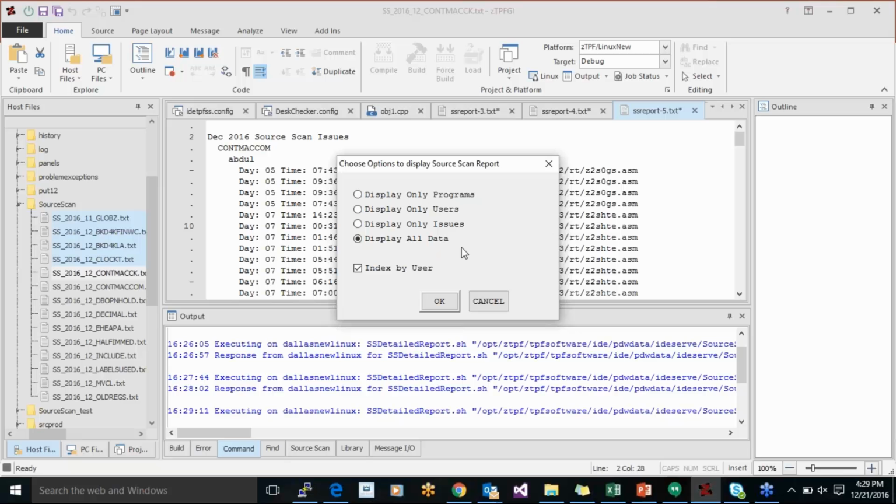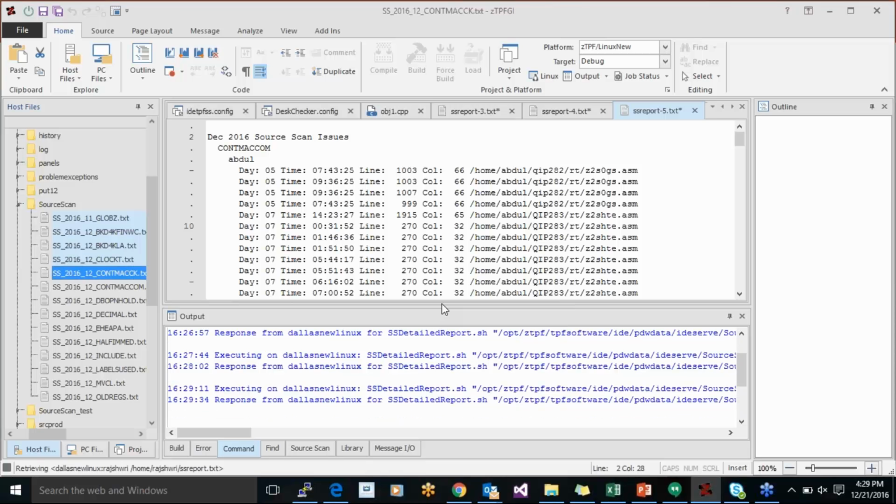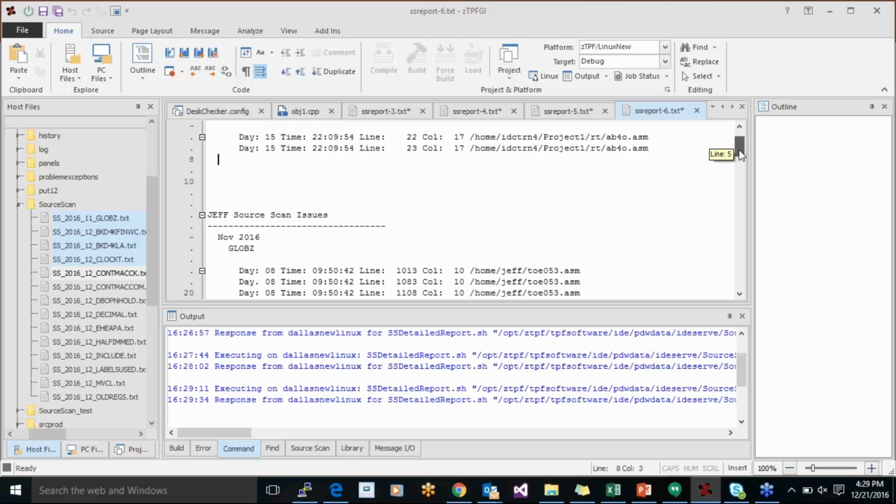Click on this checkbox, index by user. The default index is by month, but we can alter the report to index by user, and I click on display all data. Now we'll see how the report looks. We could see that the index is by user. So this user has these source scan issues for the month of December. So this is the information.